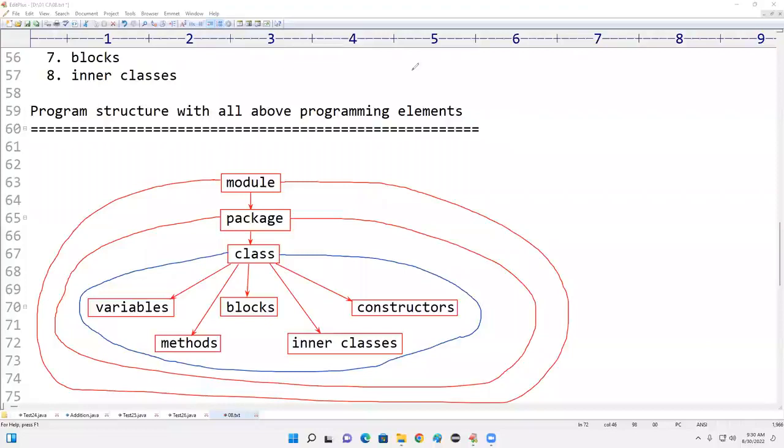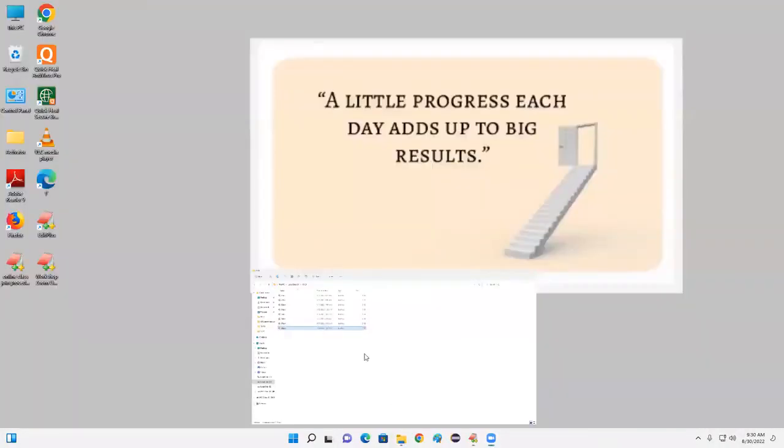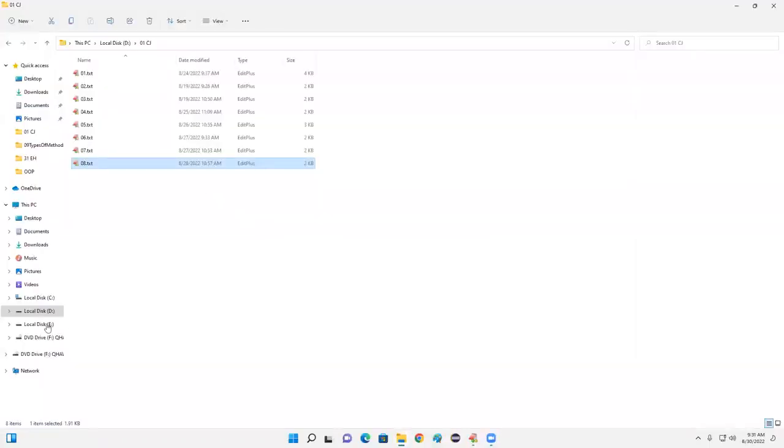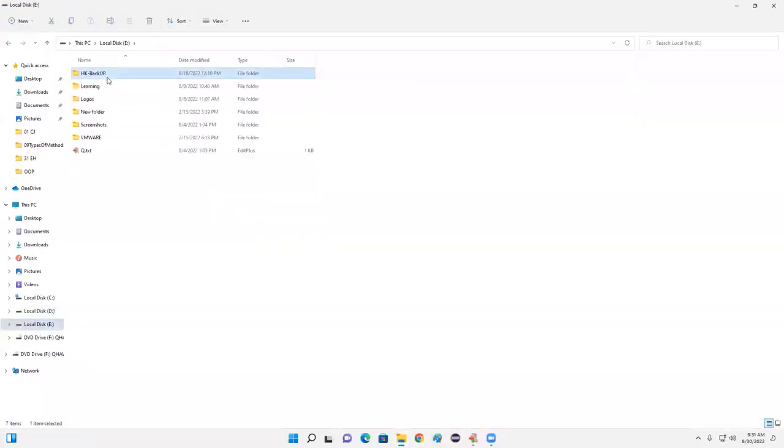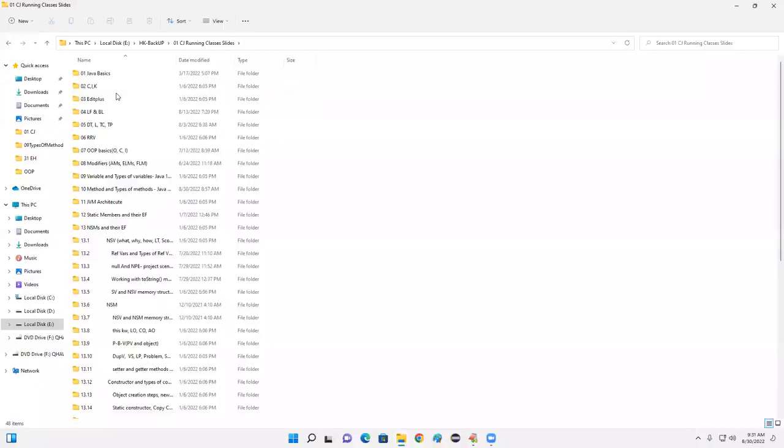Okay, write down the purpose of all above programming elements. Yesterday I gave you explanation, so we'll write the important notes part. Write down the purpose of above programming elements.